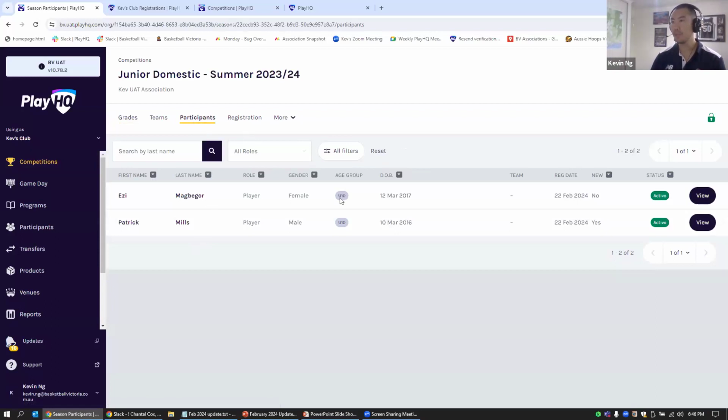This is the age group pill that I was alluding to before. So if your association hadn't configured age groups, this column would not display. And you would have to look at every single player's date of birth and work out, okay, are they this age group or that age group? Whereas this just tells you what age group they are based on what the association has configured.